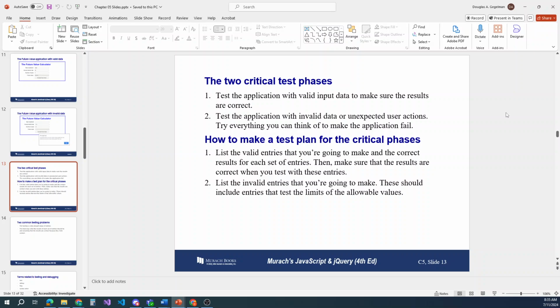Once you know that's working with the numbers you're sure of, go put in odd numbers or go put in letters or a string and see if that can cause it to break. If that causes it to break, fix it. Go put validation on it to catch that stuff and make sure the user's putting in what you're expecting. And like I said here, try everything you can think of to make the application fail.